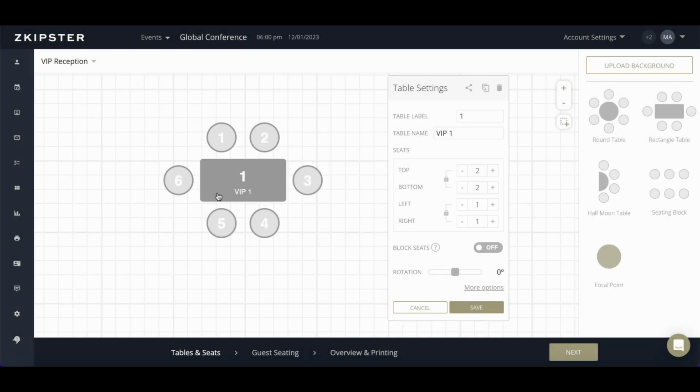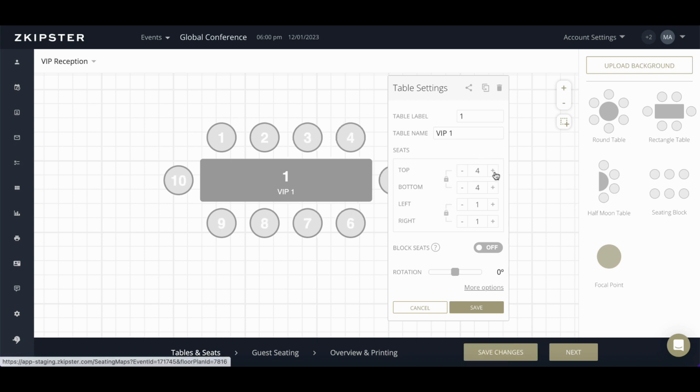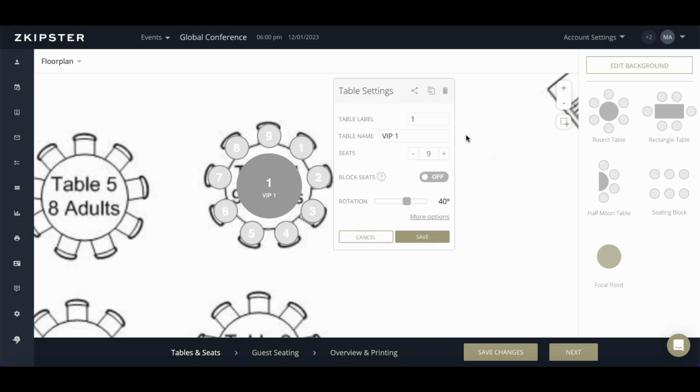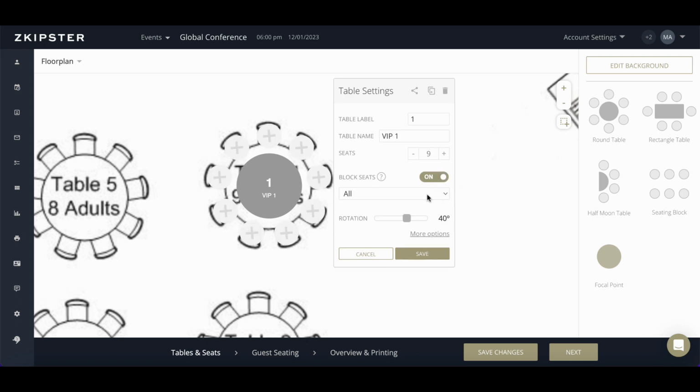When working with rectangular tables, you are able to choose a different number of seats on all four sides. In order to increase the number of seats symmetrically on each side, keep the seat sections locked. To enable asymmetric seating arrangements, click on the lock icon in the Seats section to unlock the ability to increase seat numbers independently from each other. If you need to block guests from being seated on certain seats, you can enable the Block Seats function by turning the toggle on and defining which seats to block.